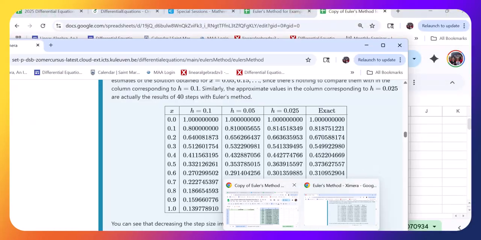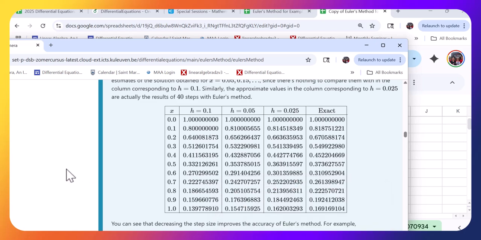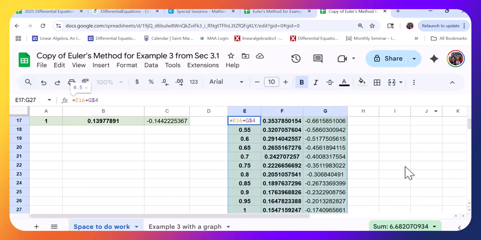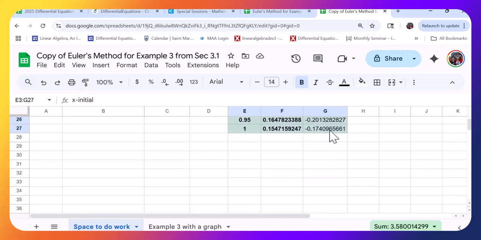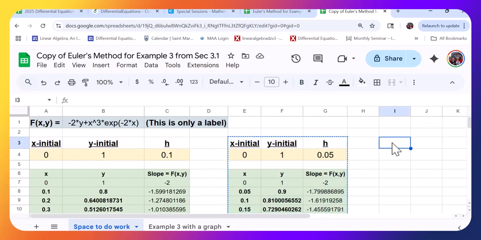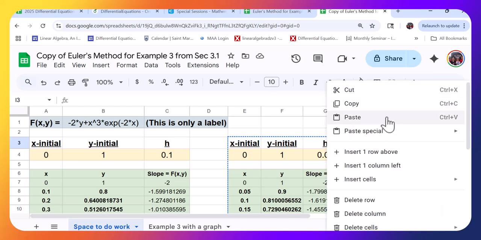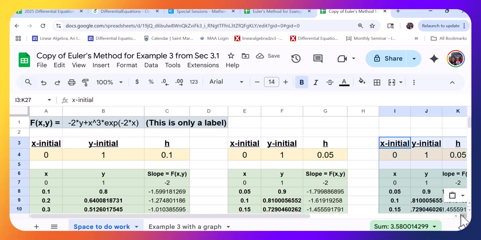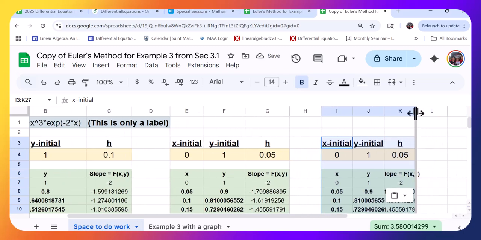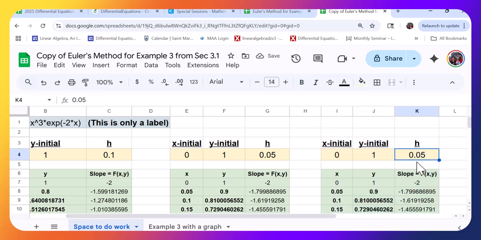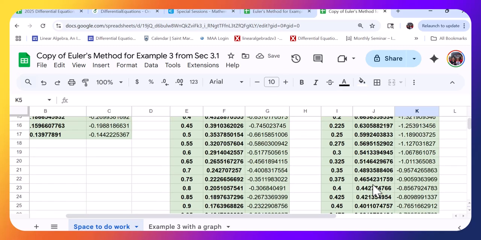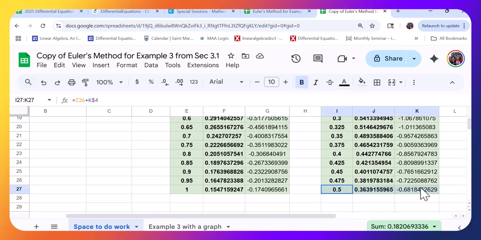Now we want to get this H equals 0.025 column. And so we can do that. Let's go back to the spreadsheet. Let's copy everything here. So I'll copy it, move over, 3 more places, and I'll paste it here. And better move over a little so we can see. Make these a little wider so they show up. Let's change the step size to 0.025.